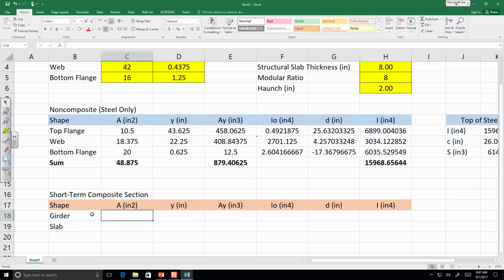So the girder and the slab. What is the area of the girder? It's that. What is the centroid of the girder? It's that divided by that. What is AY? It's that times that. What is the I naught for the girder? It's that value. See what I mean? Be lazy. I'm lazy. There's no reason to repeat all those calcs. They're all right here.